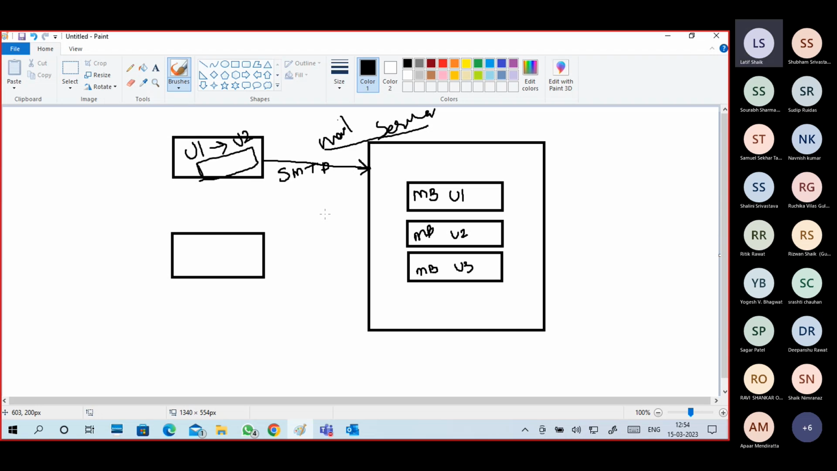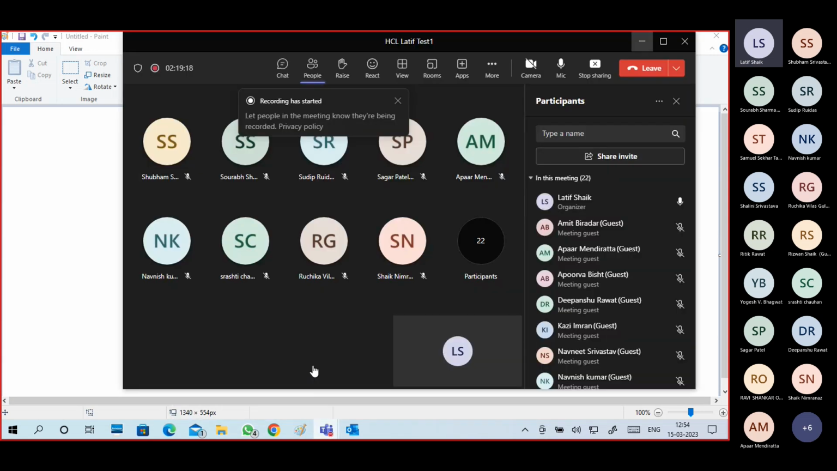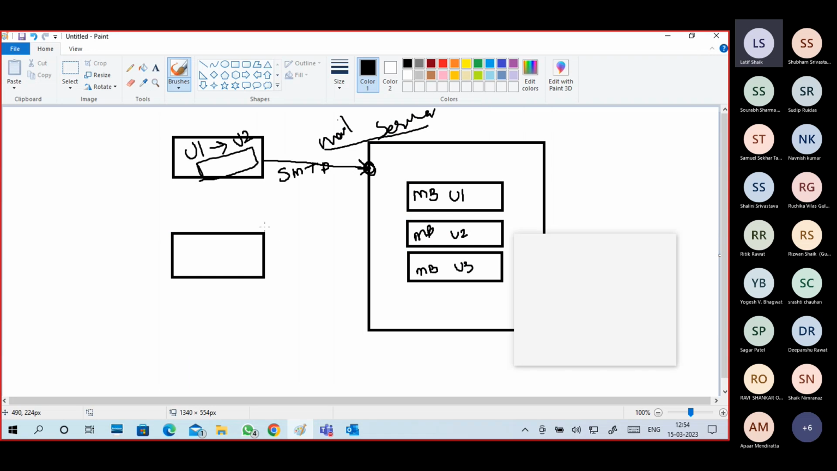Simple Mail Transfer Protocol. Okay, you are sending a mail. It reaches the mail server. Guys, you are keeping very silent. I'm teaching, and sometimes it feels like that.